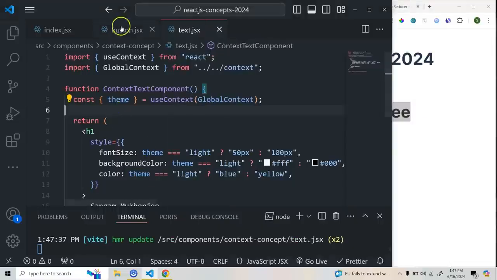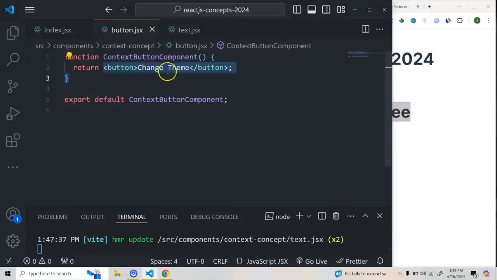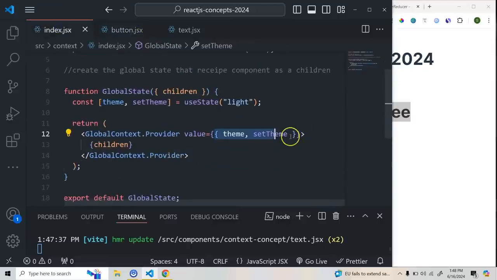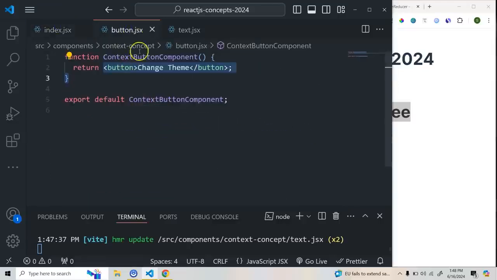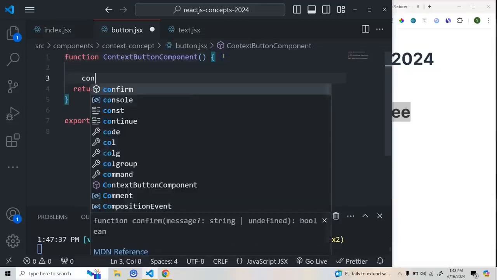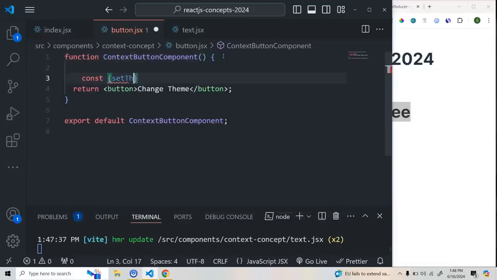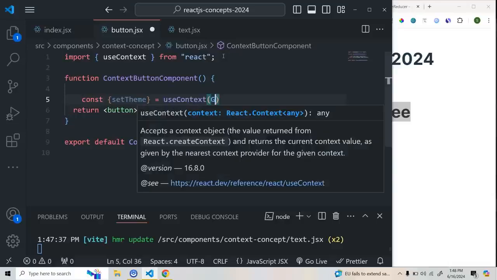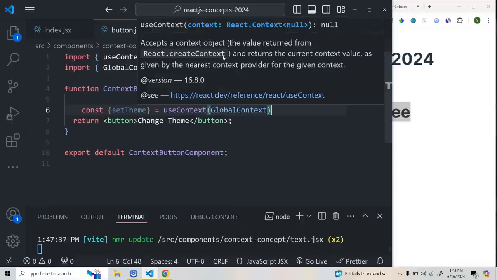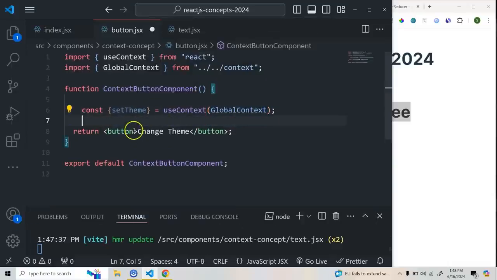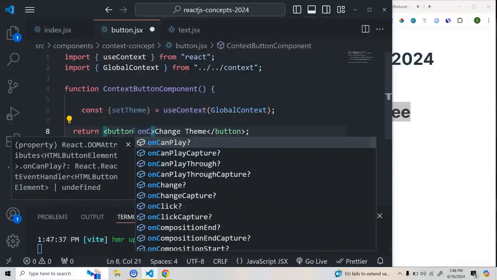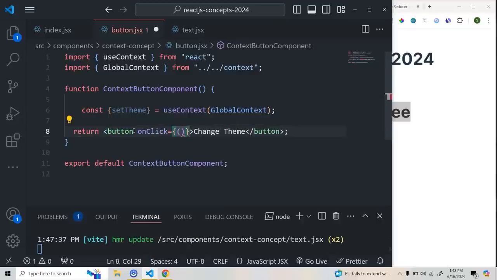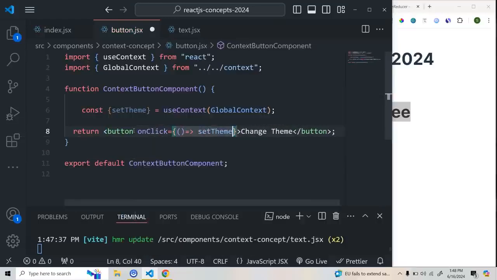To do that, I'm going to show you two ways. Again, you need to get this set theme state, which will update the state in this button component. So how are we going to do that? Again, the same process. We'll destructure the set theme from useContext, and then you have to pass the global context. Okay, and then simply take an onClick and do here set theme. Now we also can take the theme here.